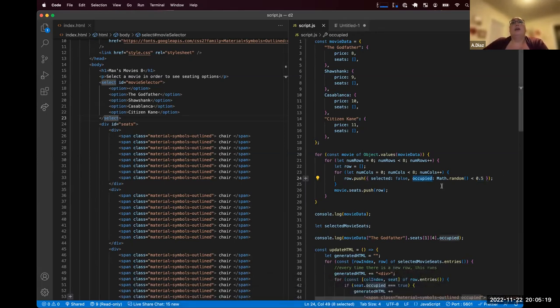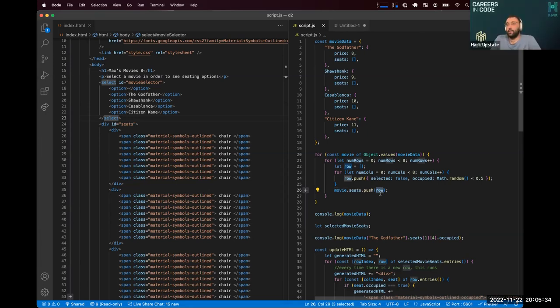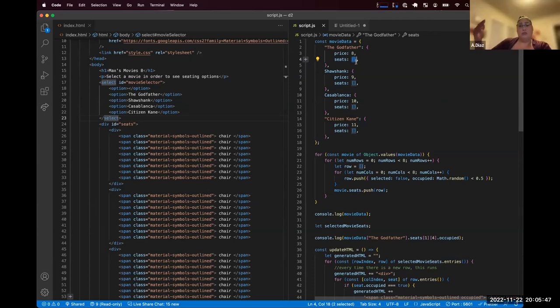Yep. Then you're going to go to the movies seats and push the row into the row. Correct. We're going to take the row that we just generated and push that into the movie seats. The movie seats is already an empty array up here. So your push goes into that empty array to generate that array for those seats or that movie or that location. Correct.